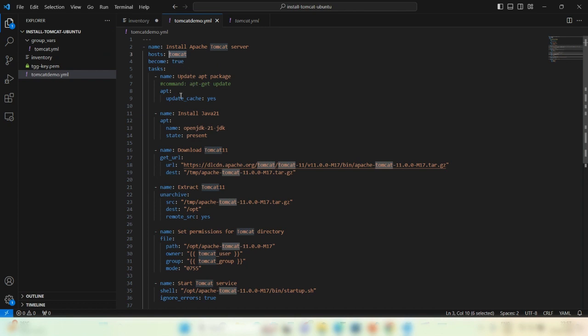Become user here. True means once we log in as Ubuntu, sometimes these commands won't work, so we need to become the root user to execute them. So we'll say become true. The first task is update apt. First of all we will update using apt with update cache yes. This will update our Ubuntu server.